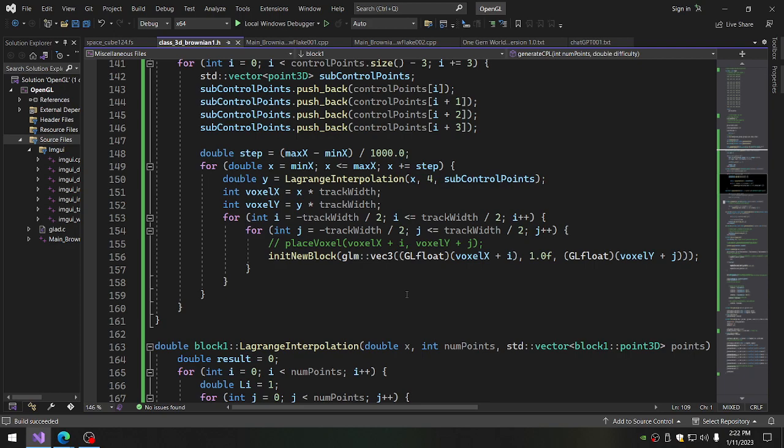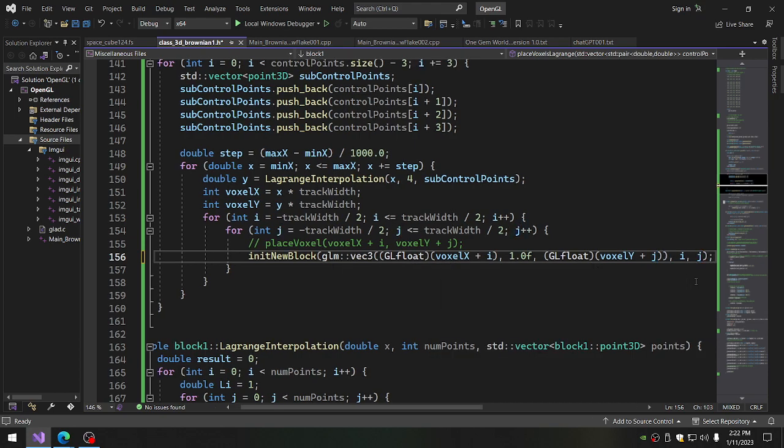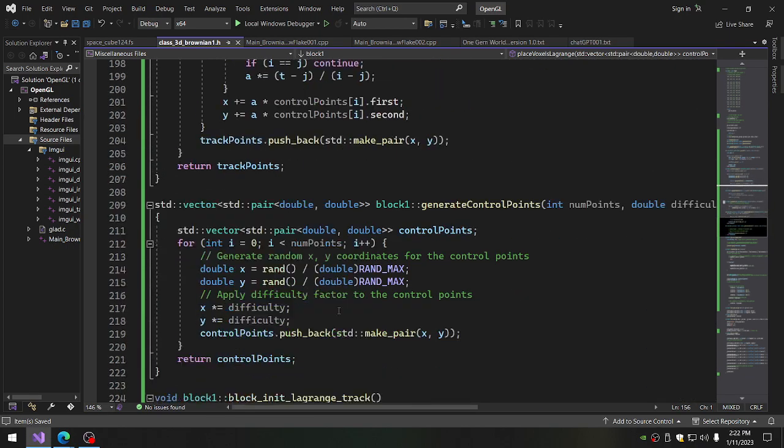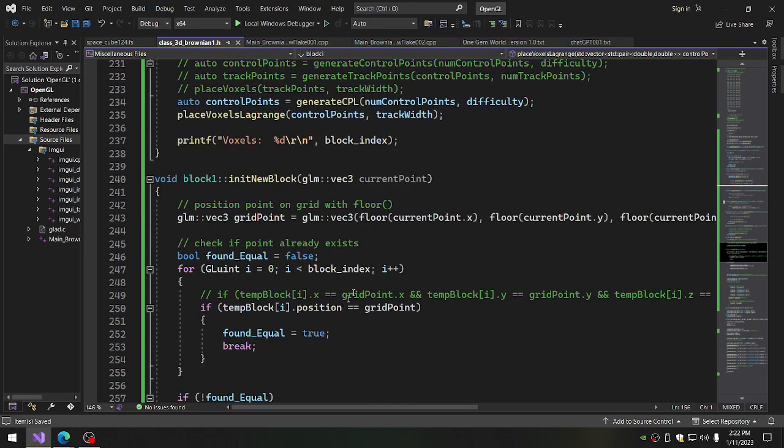And J is the same way. So let's say the middle 3, like if I is -1, 0, or 1, it would be a different color. So then we need to, when we init the new block, we need to pass in I and J, like that. But let's call it init new block LaGrange, because we only want to change it. So we'll make a copy of init new block, and then we'll call it init new block LaGrange, and we'll include those two extra variables. Init new block.